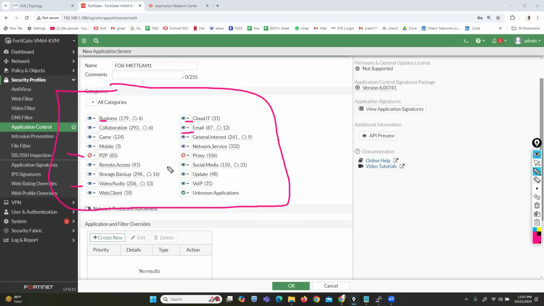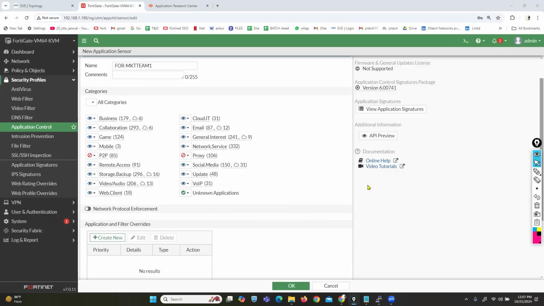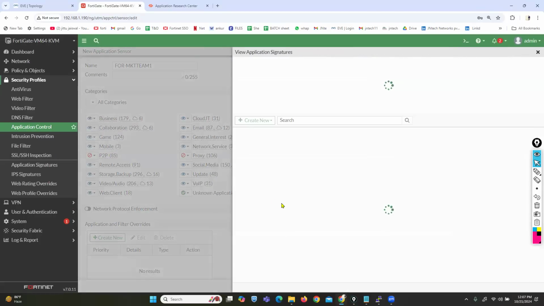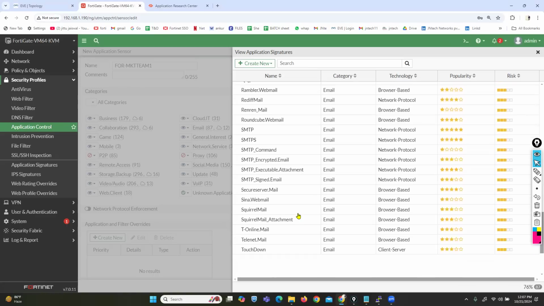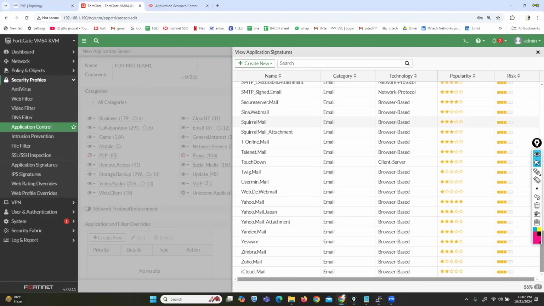So we have social media category applications. So here we have application categories. You can click on any category, and if you want to view application signature data, just click on view application. And these are email category applications.